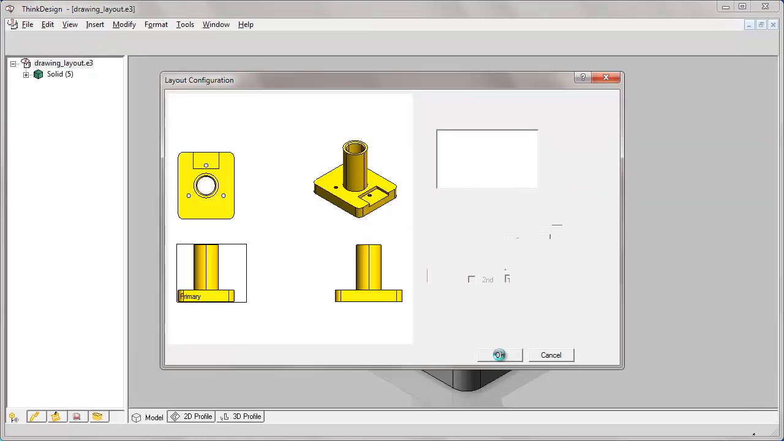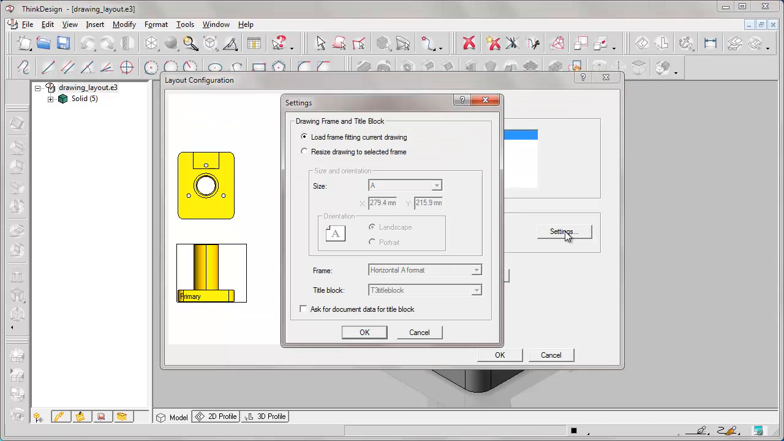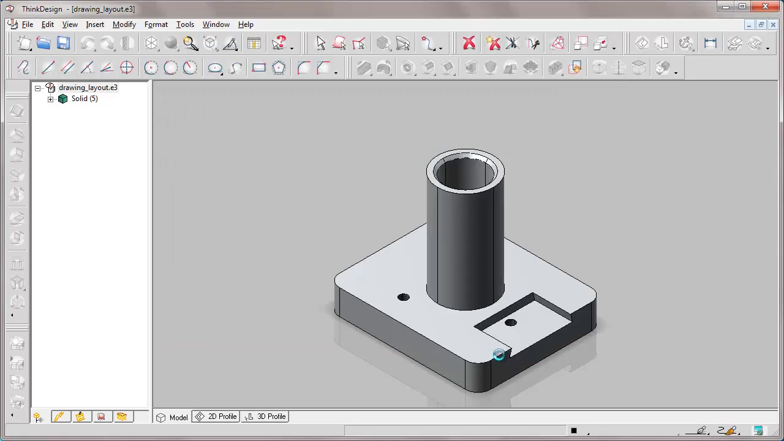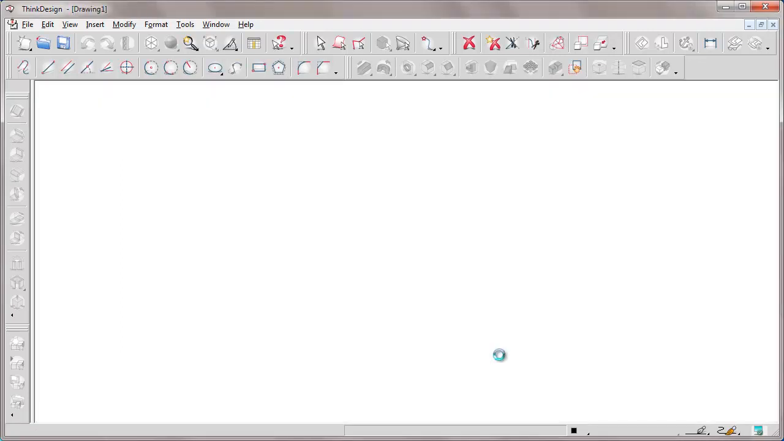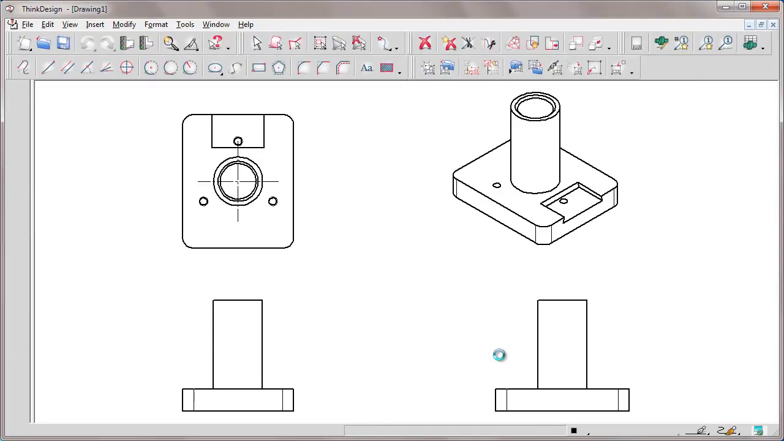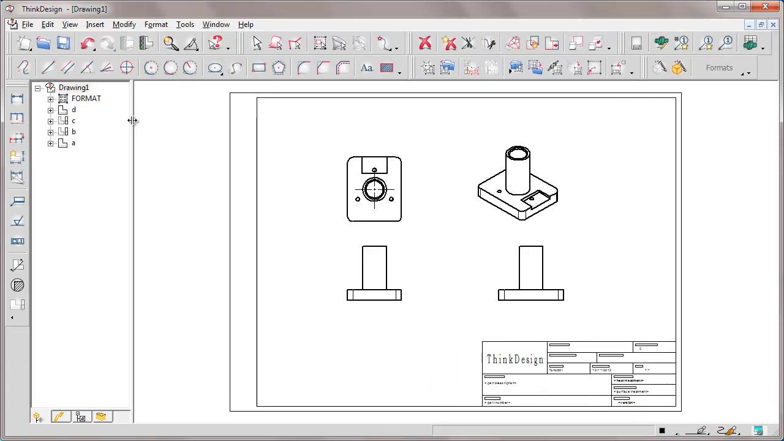We can define also the behavior for drawing frame and title blocks by using the Setting button. In our case, they will be inserted automatically. After the confirmation, ThinkDesign will create a new drawing which contains the configuration of the views we selected and the most suitable drawing frame and title blocks.